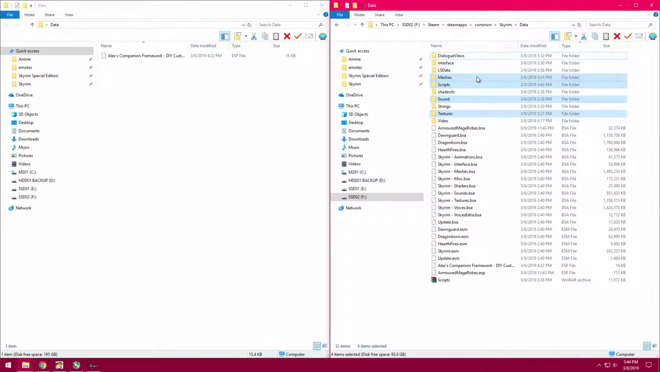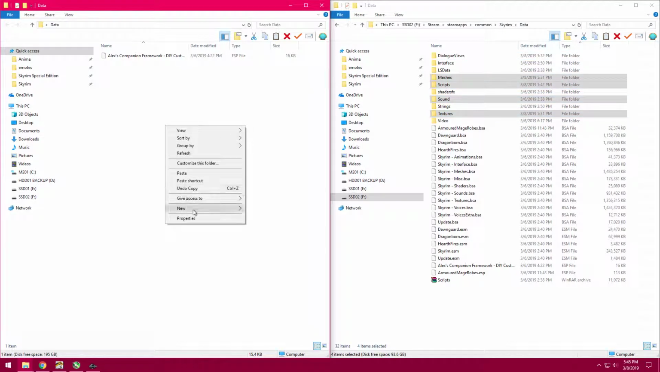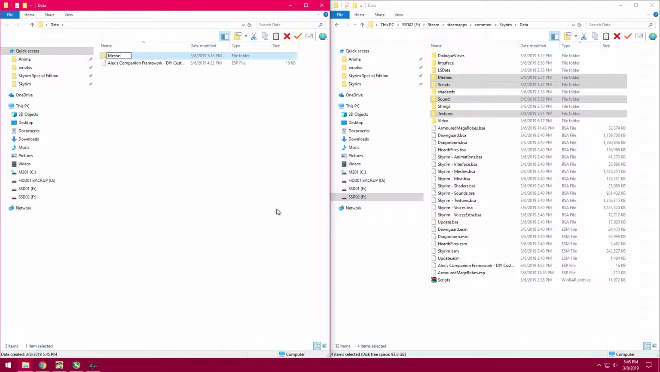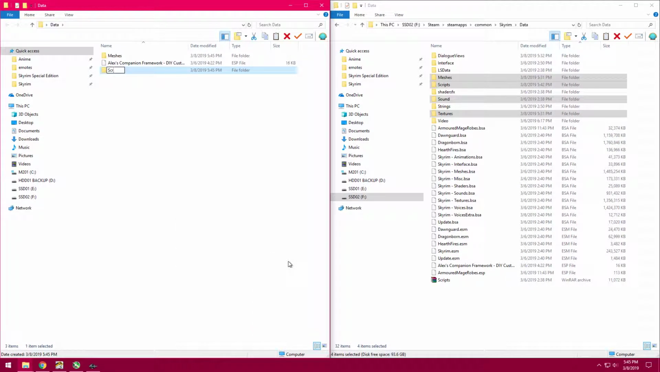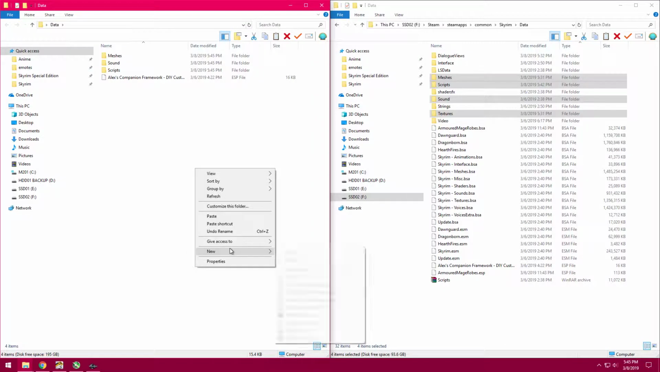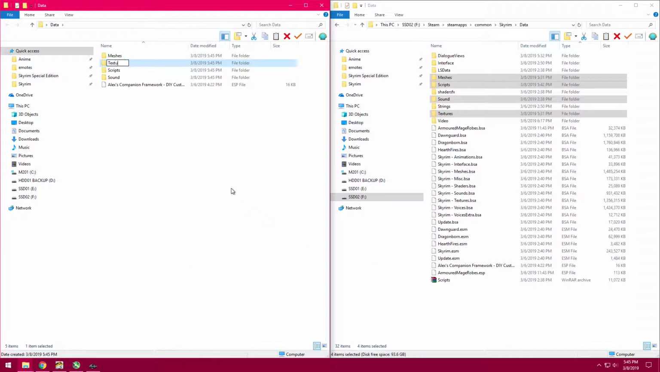Just saying though, if you want to take a look at that on your own, it's nothing fancy. So what I do is I always make my meshes folder, my scripts folder, my sound folder, not sounds but sound, and then I also make my textures folder. So now we have our plugin and we have our folder structure built for the main ones, which are meshes, textures, scripts, and sound.